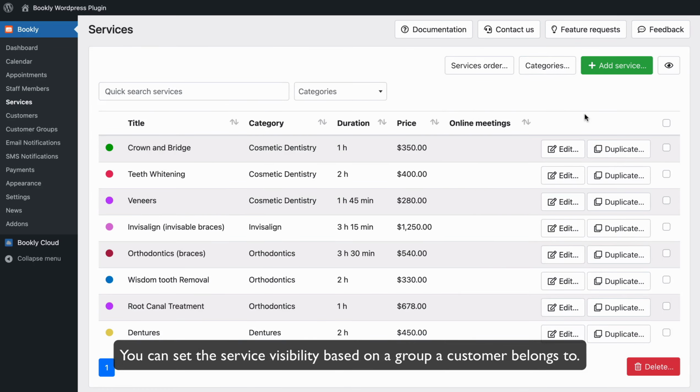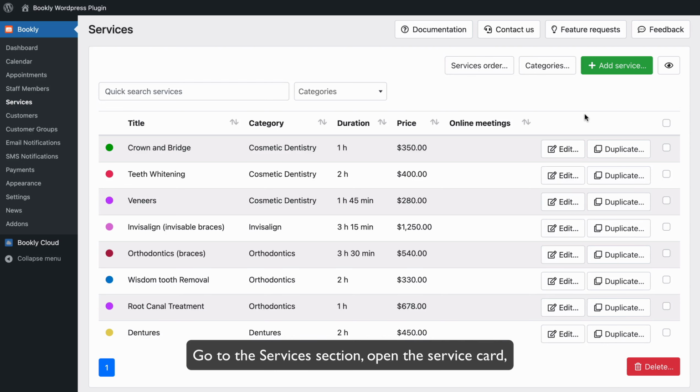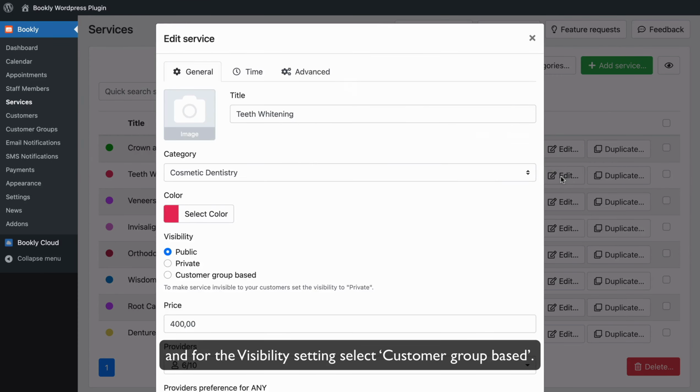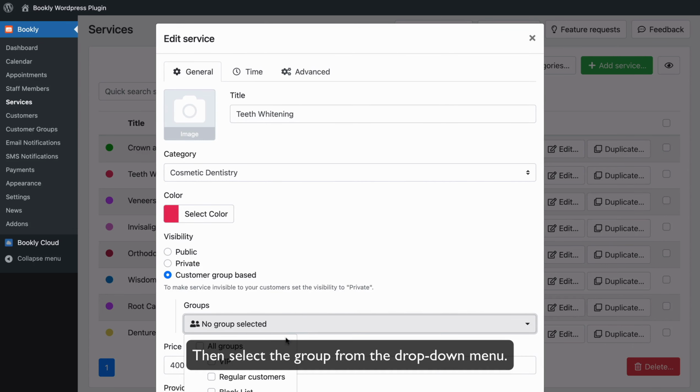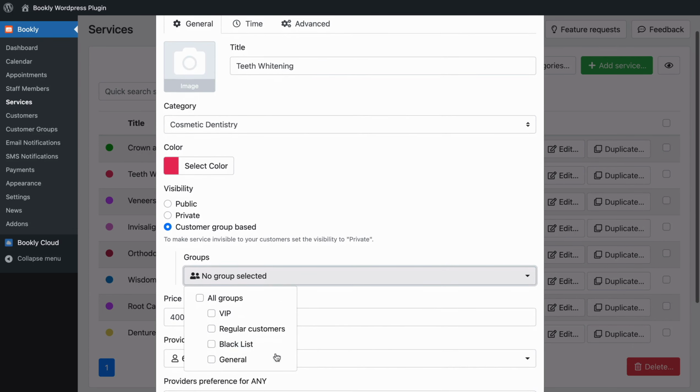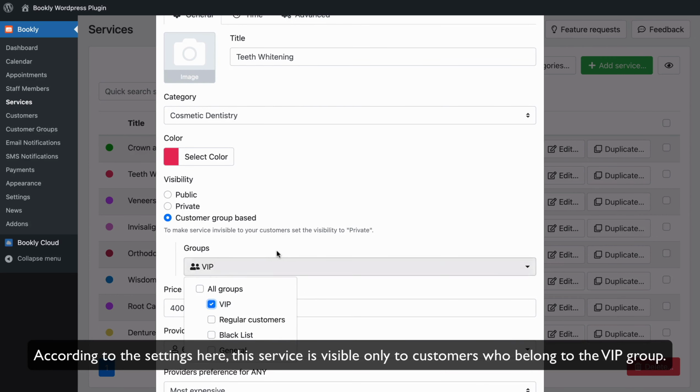You can set the service visibility based on a group a customer belongs to. Note that this feature works only for users who are authorized in WordPress. Go to the Services section, open the service card, and for the visibility setting, select Customer Group Based. Then, select the group from the drop-down menu. According to the settings here, this service is visible only to customers who belong to the VIP group.